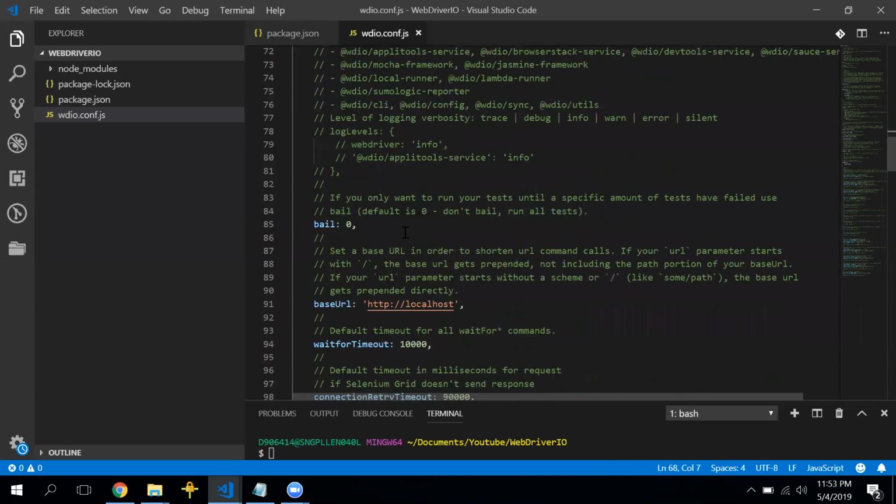Then there are a lot of things that you can tweak if you want, really. And the bail is zero. It is something you can provide over here if you only want to run your tests until a specific number of tests have failed.